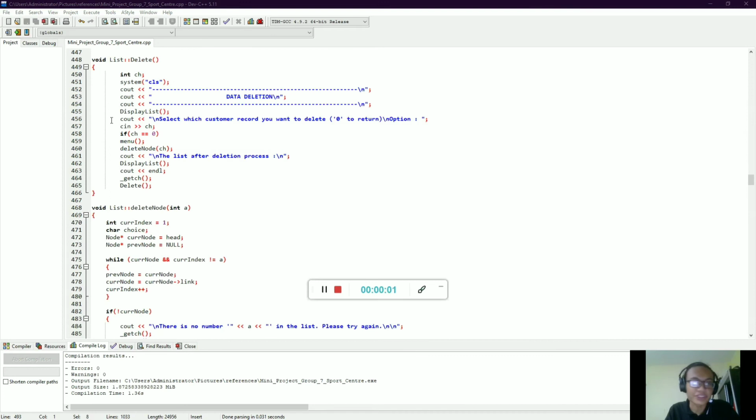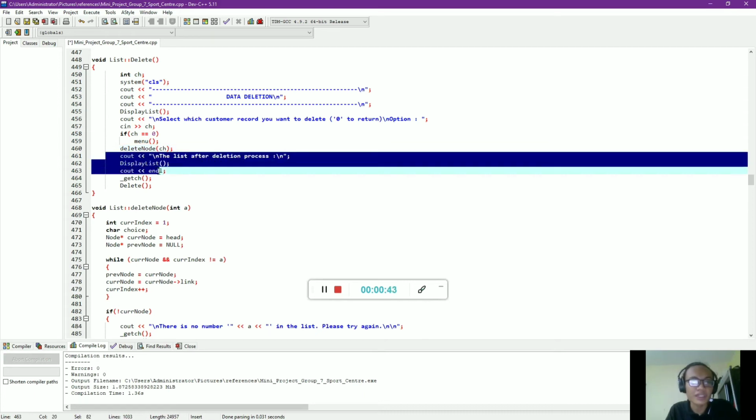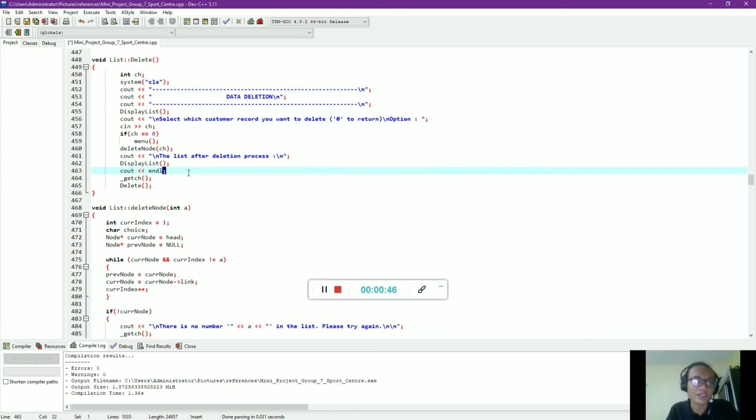For function 5, which is delete, we start by calling the delete function. The delete function is the menu for delete, so it will display the list of data and ask which index of data we want to delete. It's stored in ch, and if it is 0, we just want to cancel and not delete anything, so we go back to the window. Otherwise it will go to delete node according to the index of data. This one just displays the list. After we have already deleted, we will display the new values of the data.